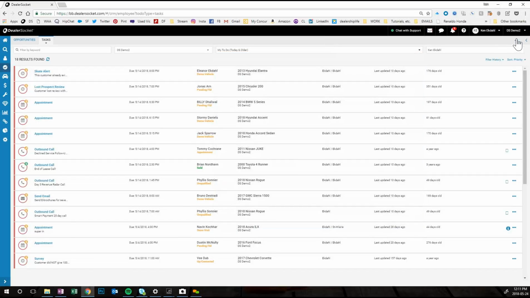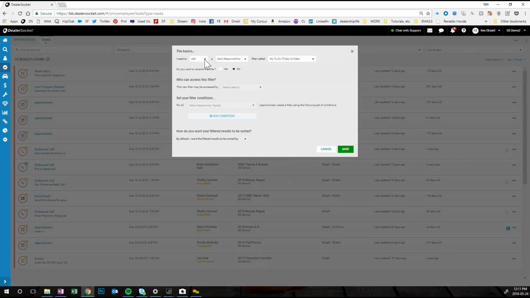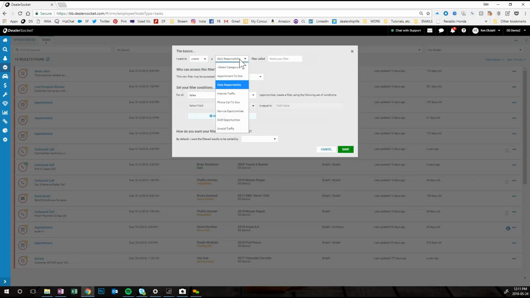Click on the three little dots here and open your filter manager. What you're going to do is create a new widget, edit. It's going to be under internet traffic, for obvious reasons, and we'll call this one Ken's Crossfire leads. Now this is the key.